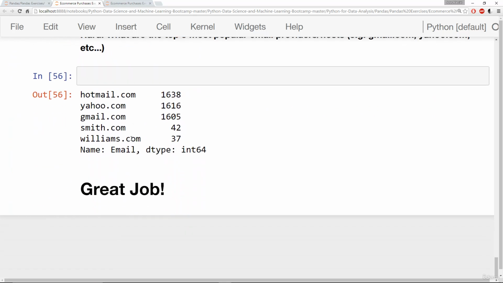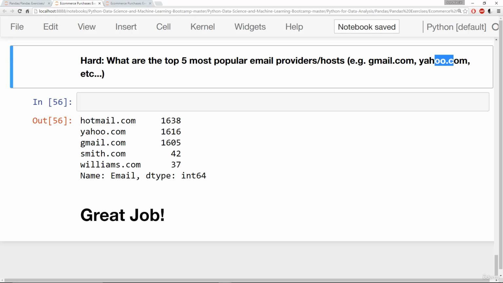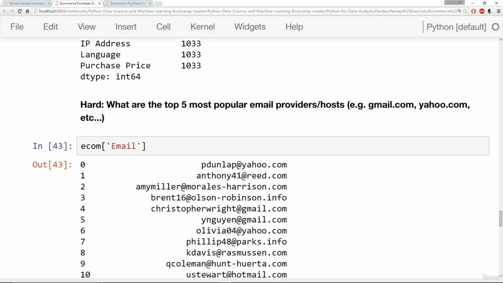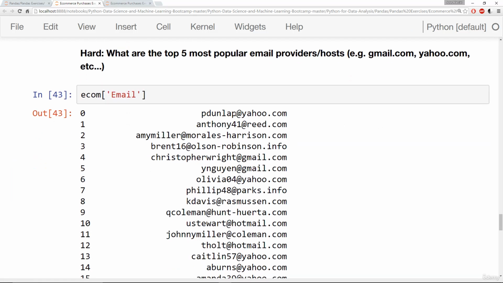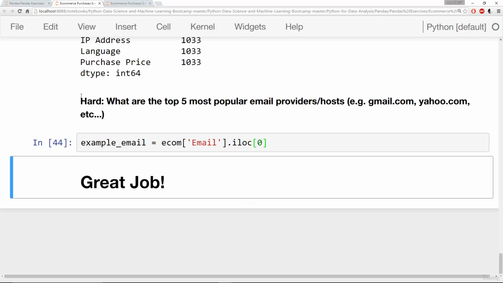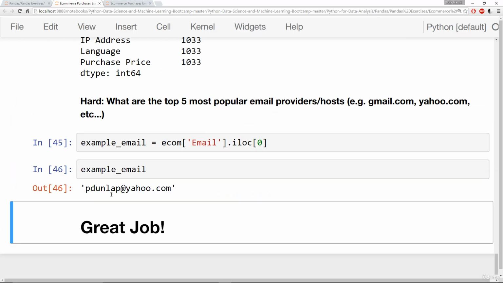Okay, now for the hardest one, which is: what are the top 5 most popular email providers and hosts? Gmail.com, Yahoo.com, etc. Let's see how we can do this. I'm going to take a look at the email column. And notice here we basically have strings, but what's important to note is that if you take one of these strings, let's take one. We'll call this example_email, equal to the very first instance of this. So if I take a look at example_email, it's just a string here.